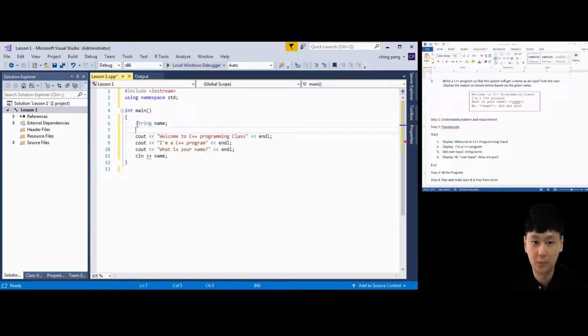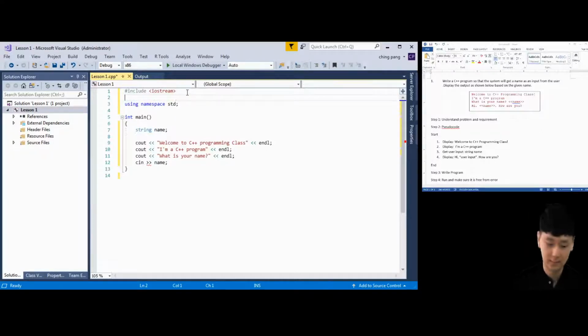Again, since you are going to use the string functions, you have to include the header file, include string. Done. Then what is the next step? Display hi. So finally display hi.